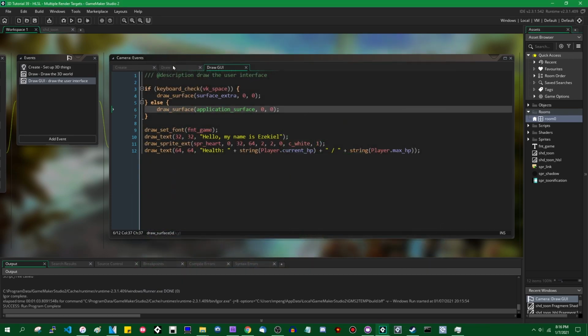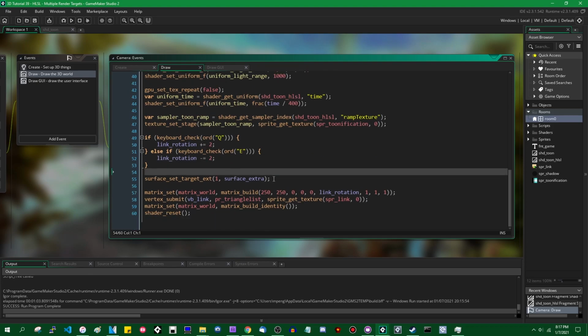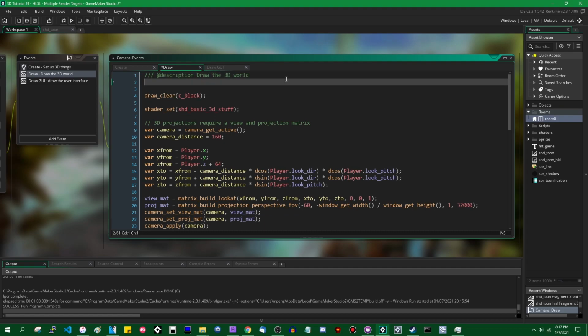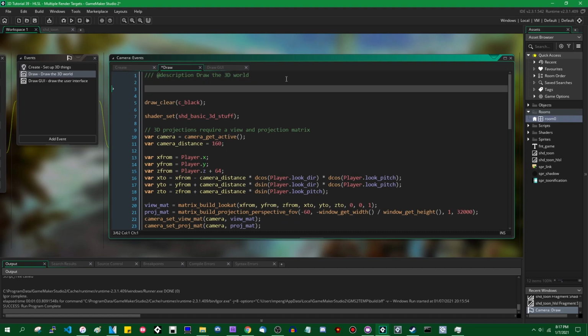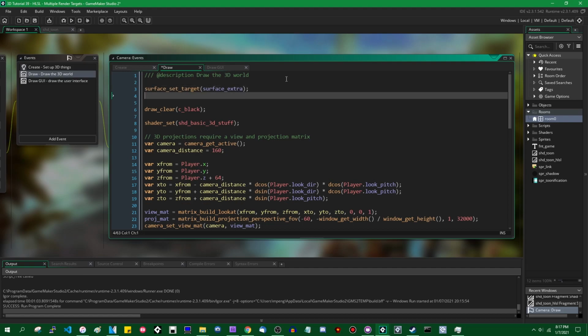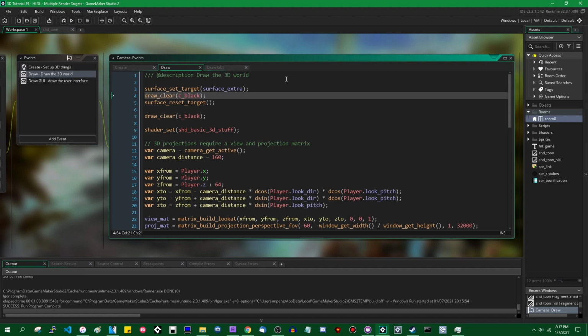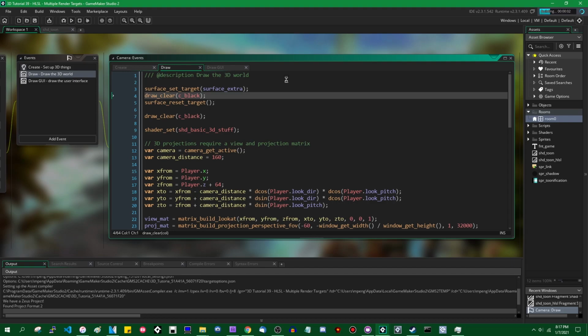So, as with any surface, if you want to be able to erase it between frames or at any other point, you can use the handy dandy draw_clear function, and that will erase the contents of a surface. It will reinitialize the depth buffer, and it will fill the surface with a solid color. In this case, black. Black is fine for our purposes. I can say surface_set_target(surface_extra). When I'm done, surface_reset_target. And in the middle, when surface_extra is set as the target, we can just draw_clear. And that will erase the surface. And then we can go back to what we were doing.